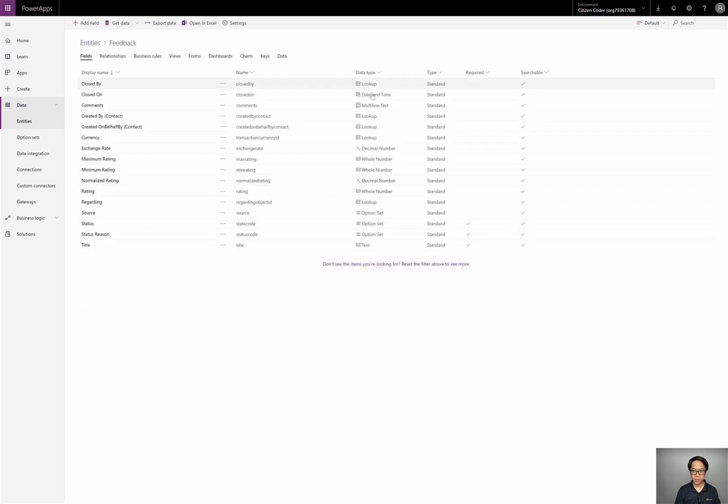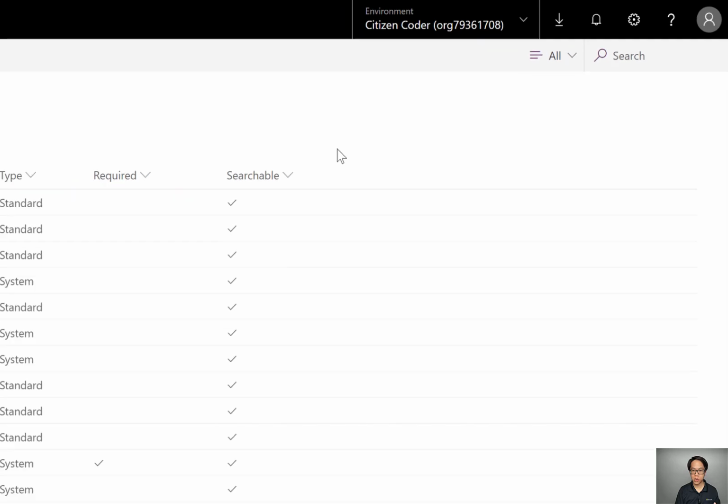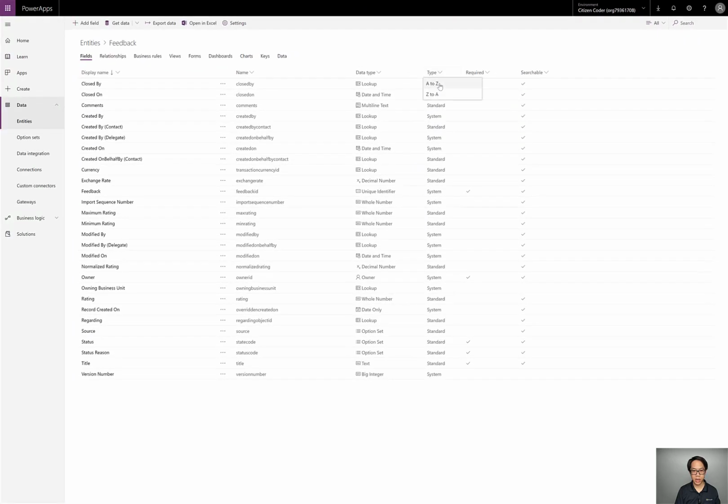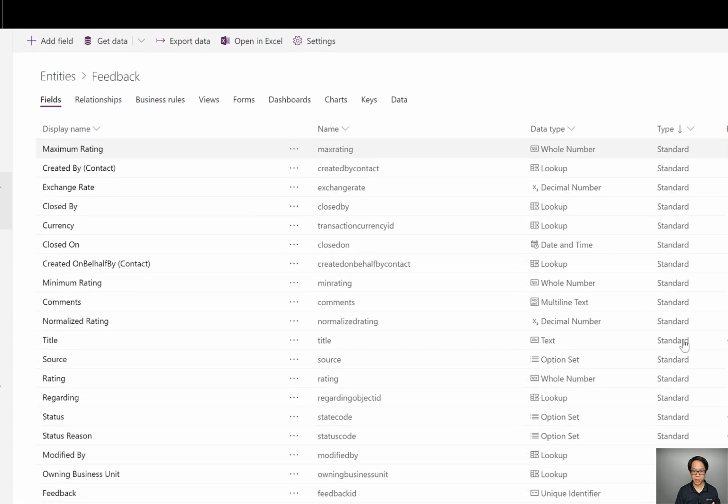Clicking inside it, by default, I don't see all of the fields, just so it's not so cluttered. Let's go ahead and take a look at all of them just to see what we have available and what's relevant to us. In the top right-hand corner, by default, things are at the default view. If I click all, it'll show everything. Let's go ahead and sort it A to Z so that all the system fields are together, and we can see all the custom fields at the top.